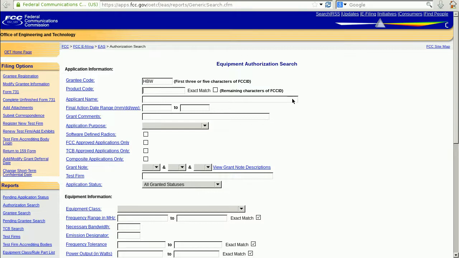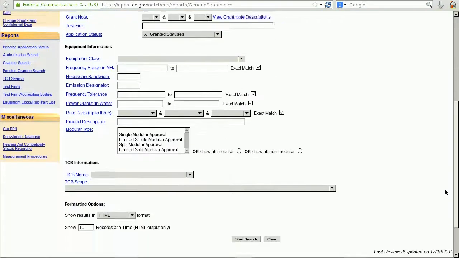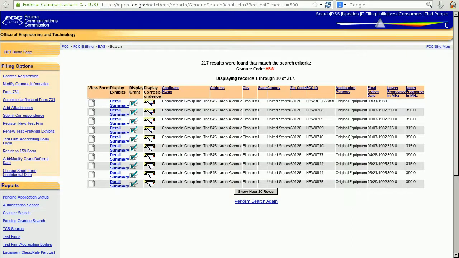Leave everything else blank. You don't need the entire FCC ID, and you can get a list of all the equipment authorizations for that particular grantee. This list happens to be pretty long. Here we have 217 records. Remember that the device we were looking for had several different authorizations, so this number 217 probably isn't 217 devices, it's just 217 authorizations spread out over some smaller number of devices.